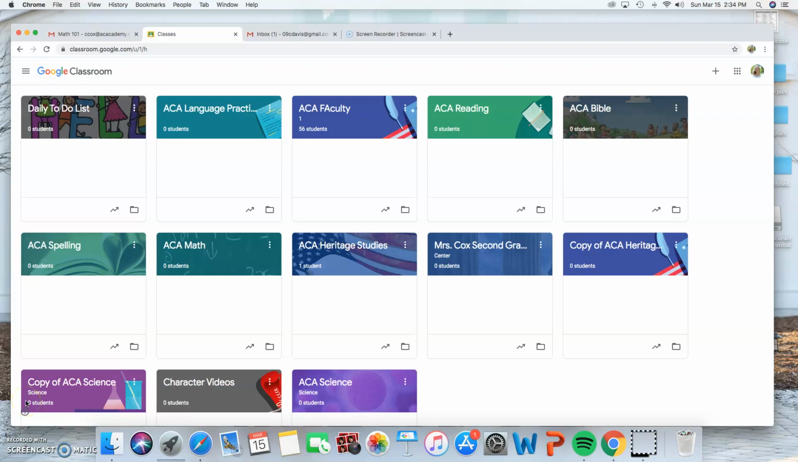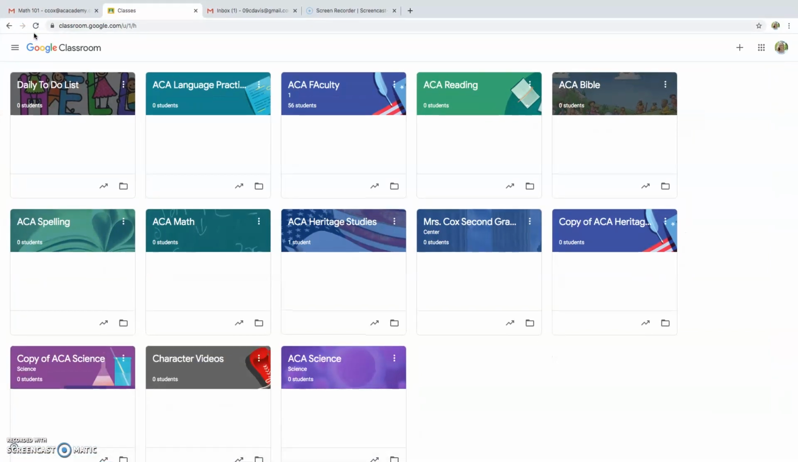Okay, so first of all, you are going to want to be in Google Chrome because it seems to be the most compatible with Google Classroom. So if you don't have that web browser, just download it to your computer and use it, and then encourage your students to use it as well.